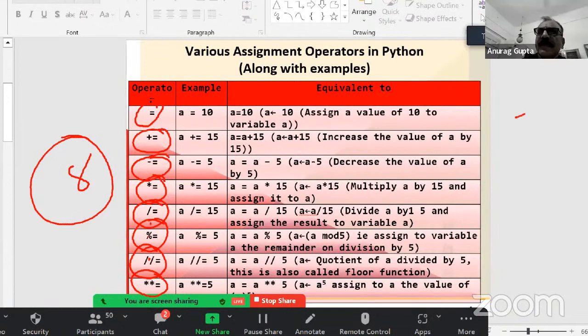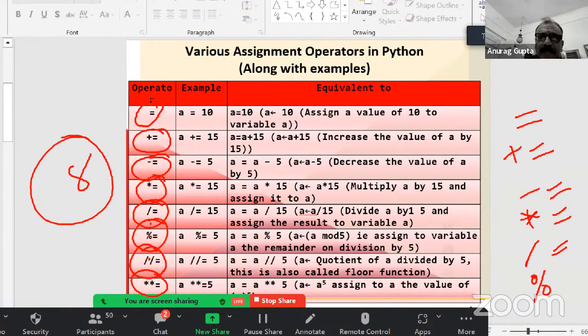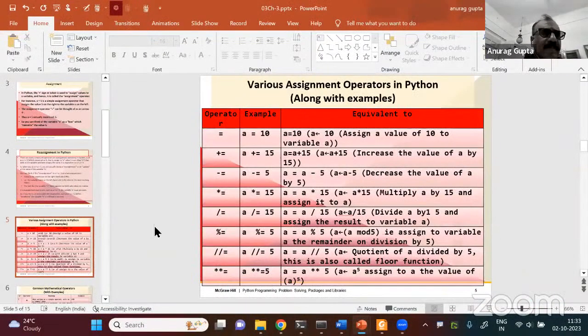So it is equal, plus equal, minus equal, multiplication equal, division equal, then mod equal, then quotient equal, and finally exponential equal. You can do your own research. It's not very important, but if you are going to be reading code of other persons, you should be able to read these things. So let's move ahead.